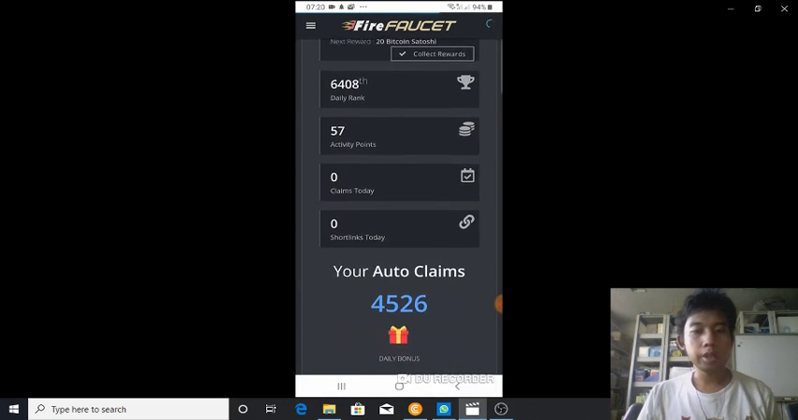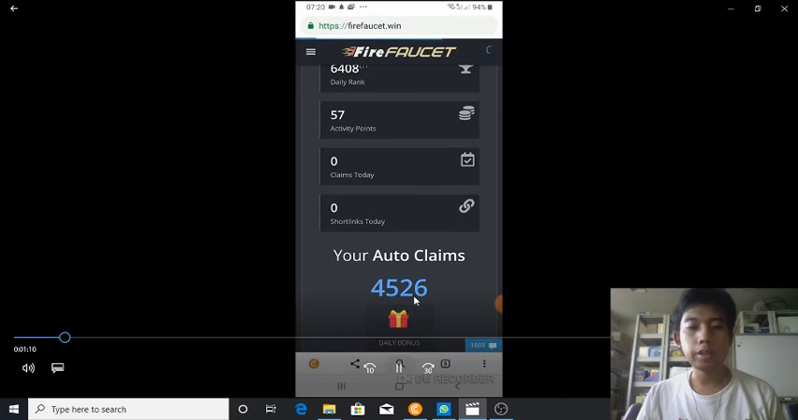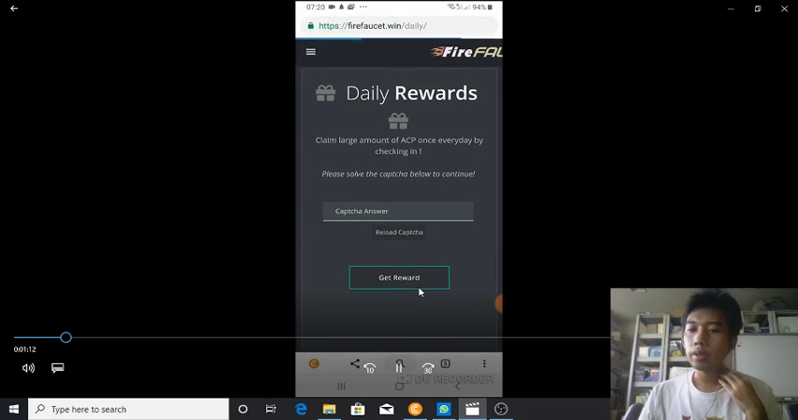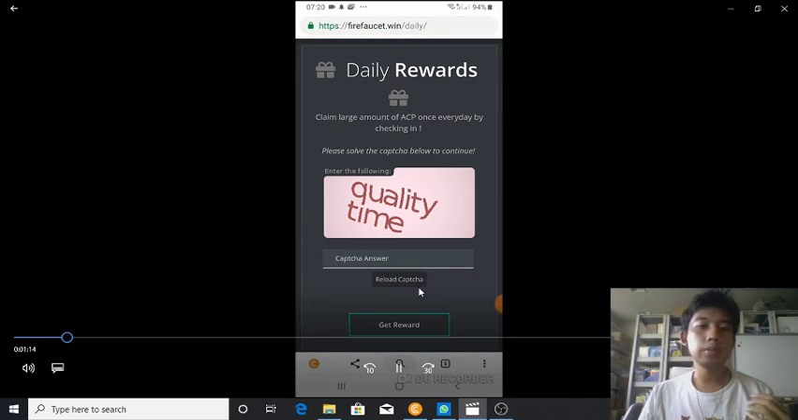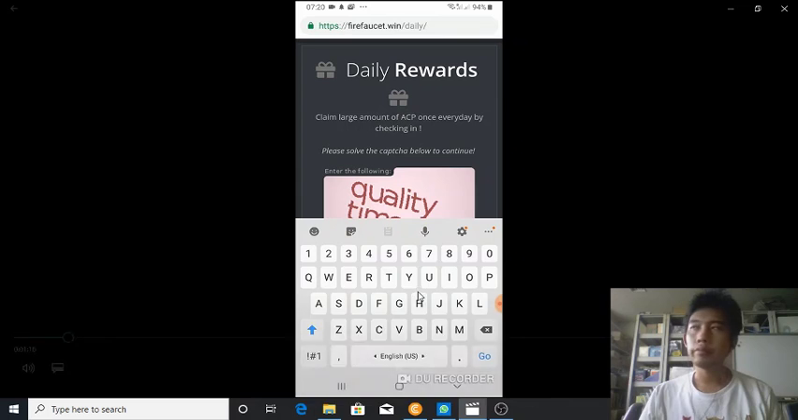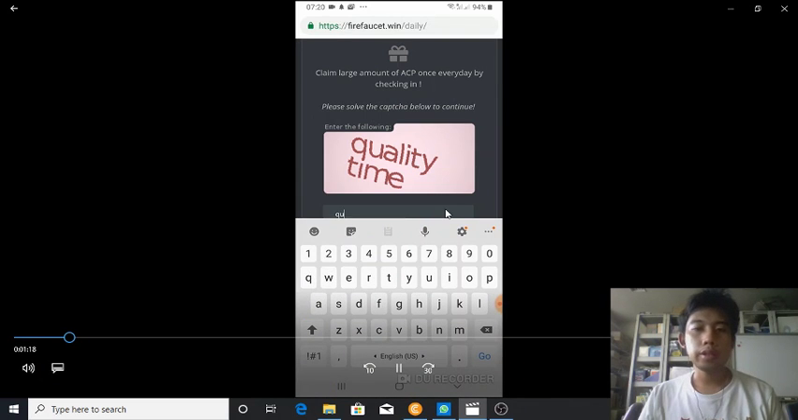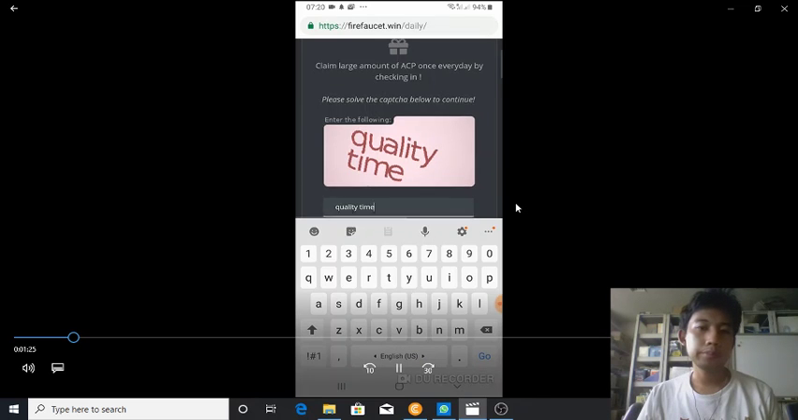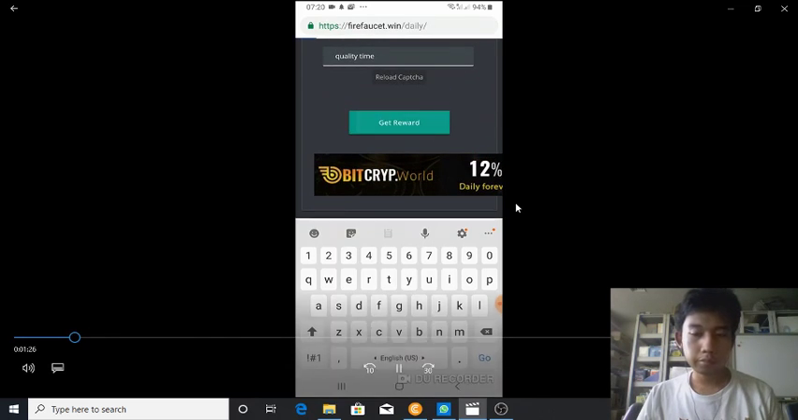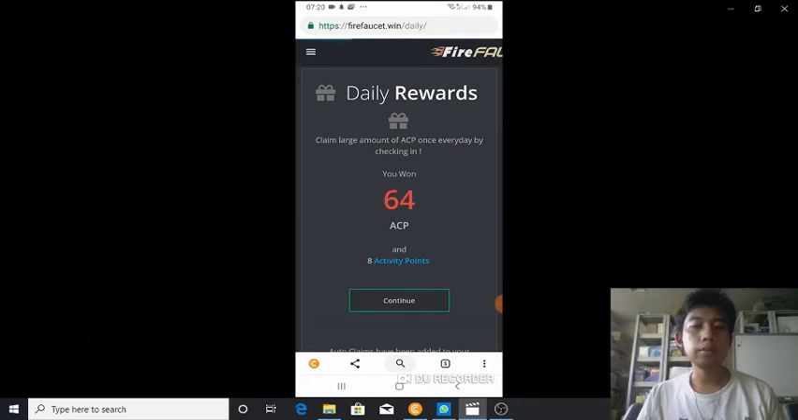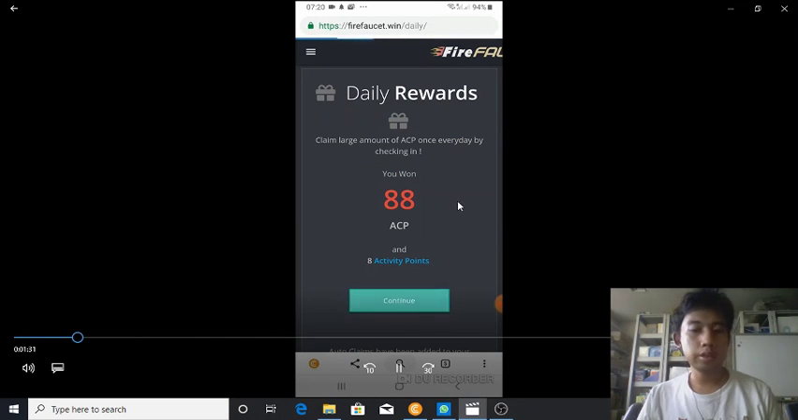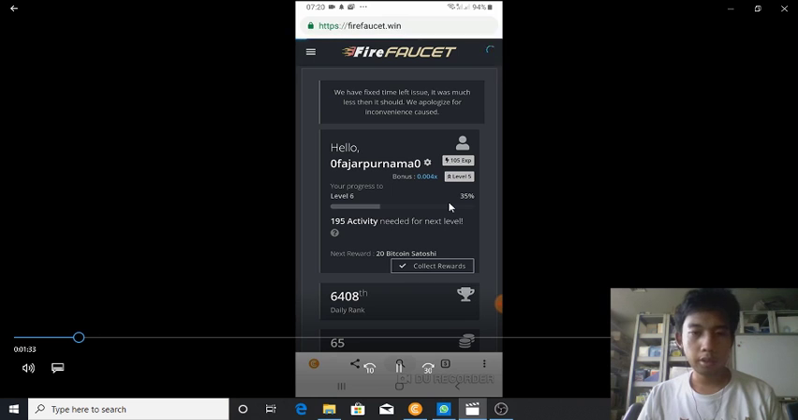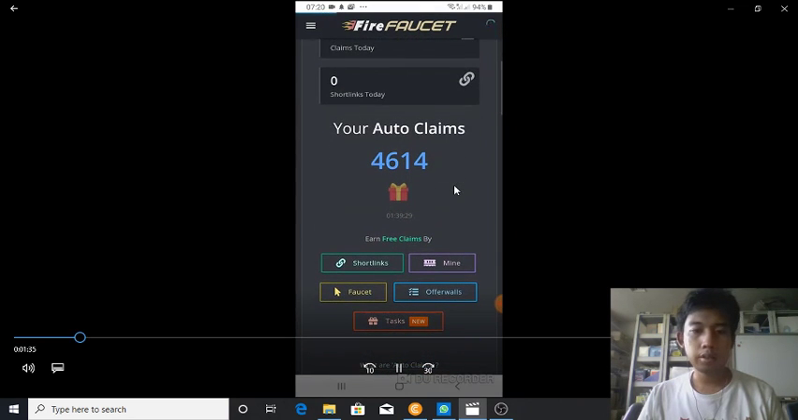Now moving to Faucet, which is a combination of a daily bonus and an auto bonus that accumulates, and also a faucet that is hourly. So here I'm trying to accumulate the faucet hourly. Get the rewards, and I gain this much. And then next, okay.